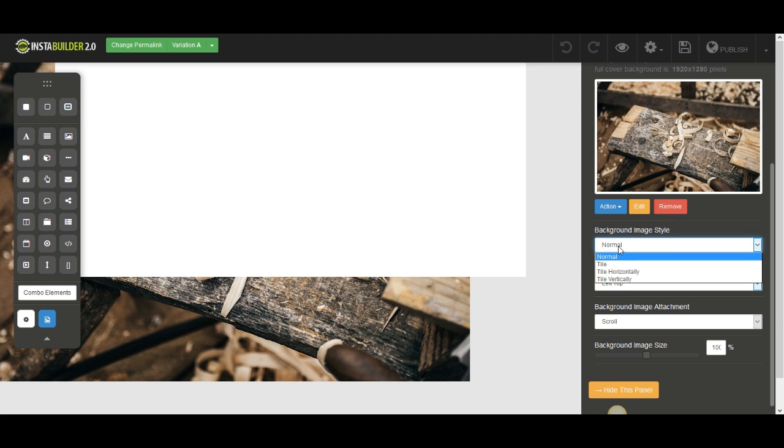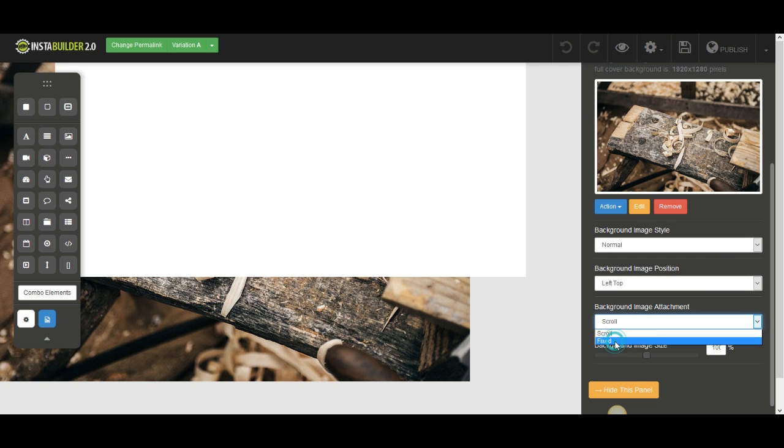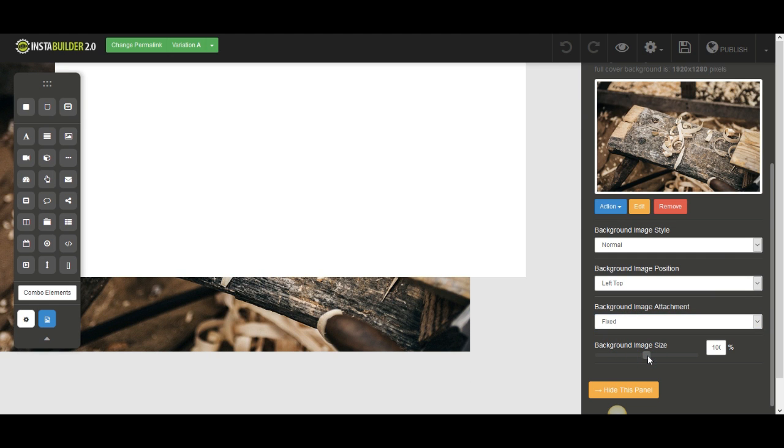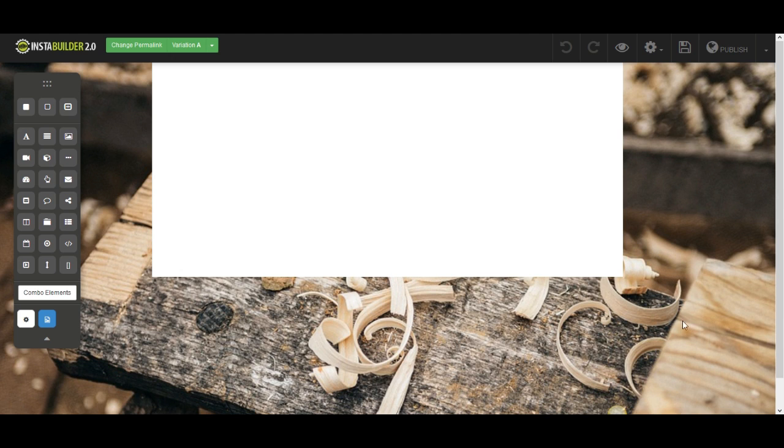So now all we're going to do is make sure that all of our settings are as follows: normal, left top. I like mine fixed, and I'm just going to move that right there, resize it to 100%, and hit hide this panel. Now, as you can see, we have our background all set up. Our background image is fixed.